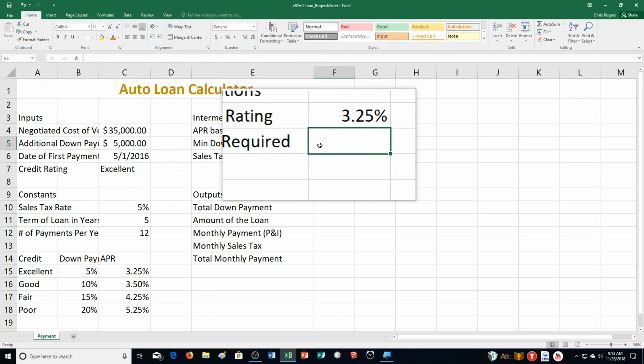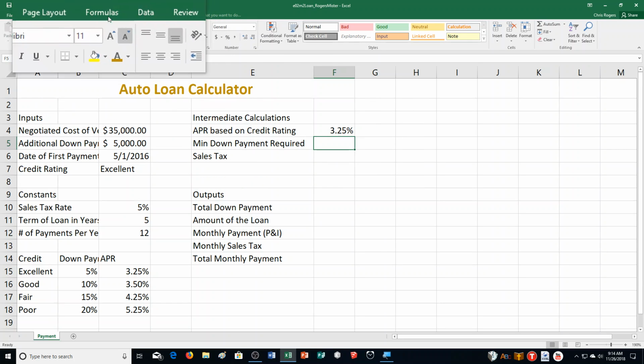All right, let's get to the minimum down payment required. Minimum down payment required, use a lookup function. So we're actually going to be using the VLOOKUP again. And calculation, we're going to use the credit rating as the lookup value, and then the table array A15 through C18, and include the range lookup argument to ensure an exact match. And then we're going to multiply the function results by the negotiated cost of the house.